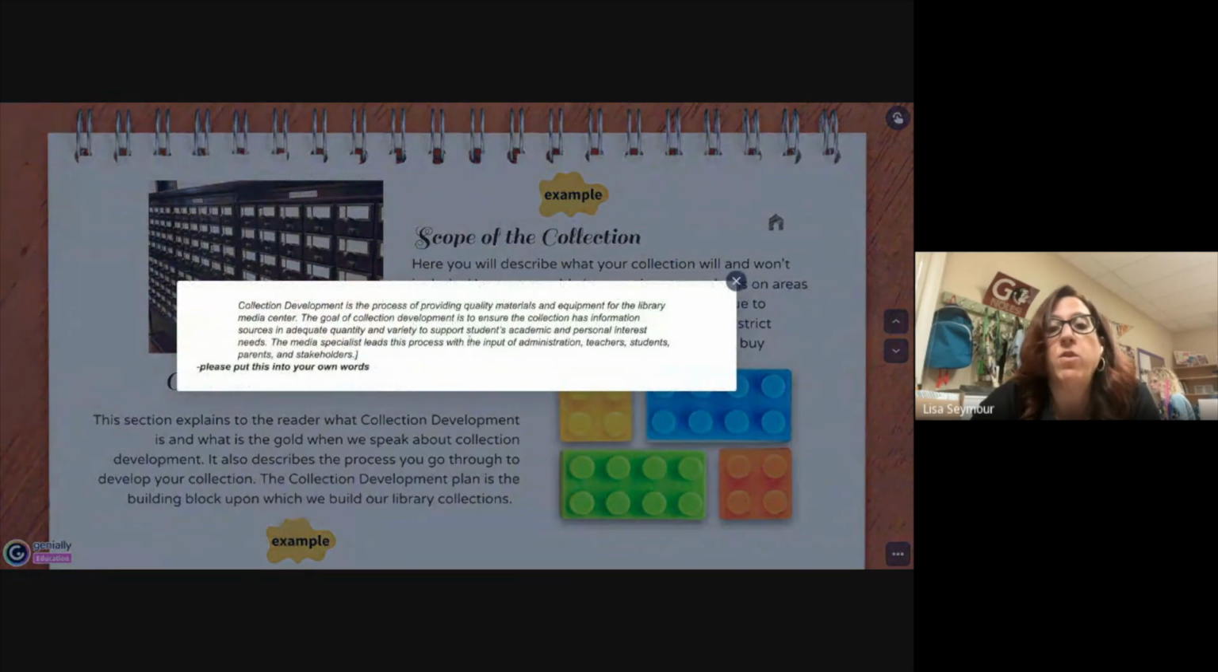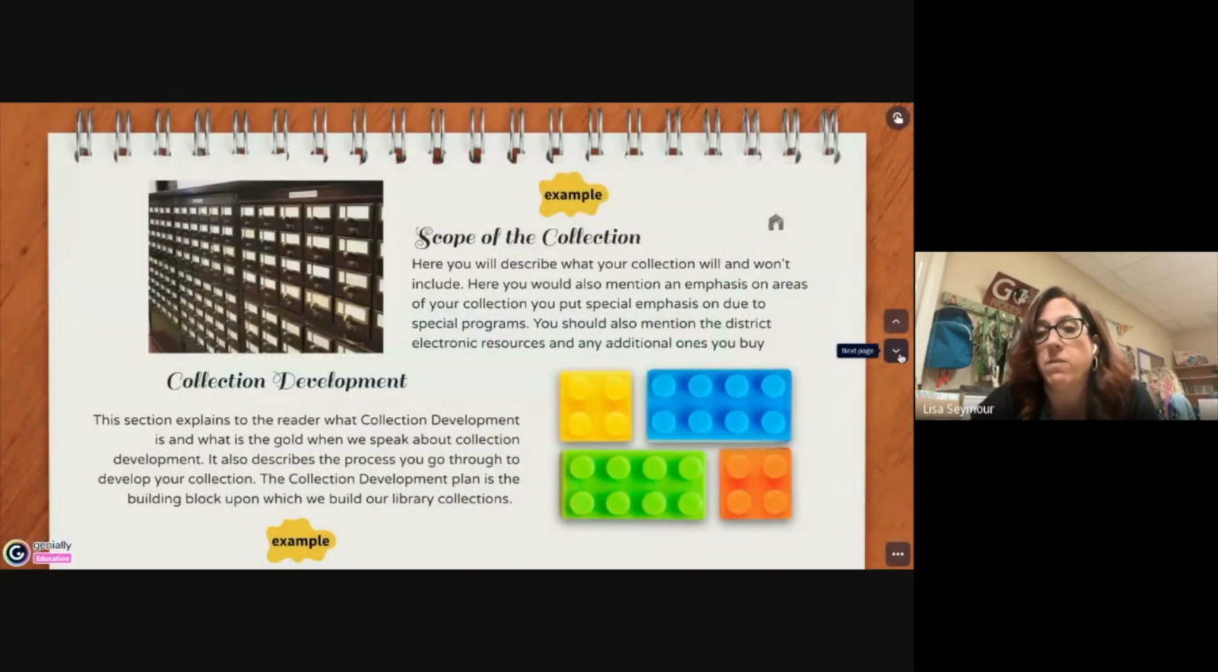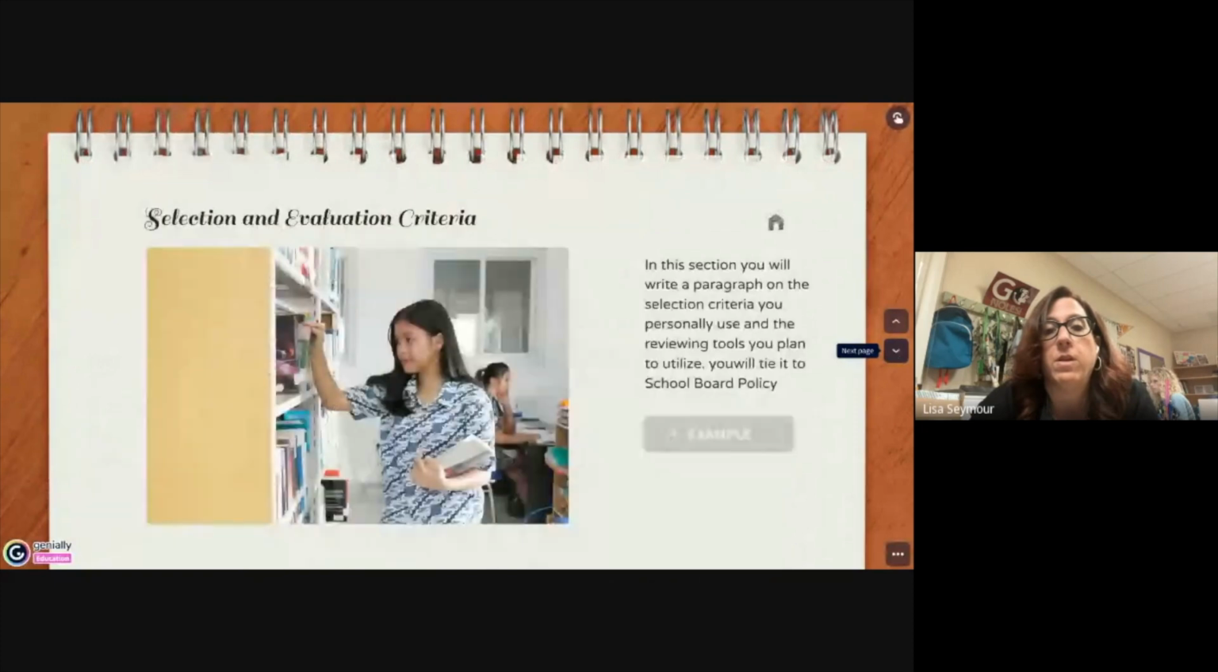And this describes what collection development is. I've given you a definition. Please put it into your own words. You're going to talk about your selection and evaluation criteria. You're going to write a paragraph on what criteria you personally use and the reviewing tools you plan to utilize. And then you're going to tie it to school board policy.